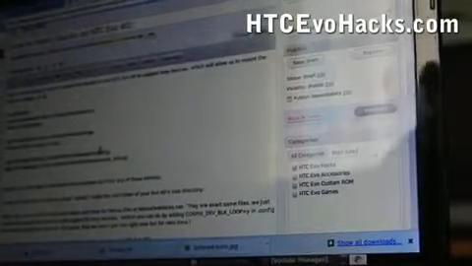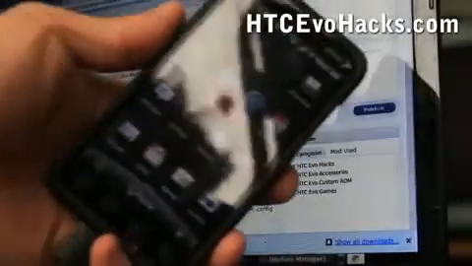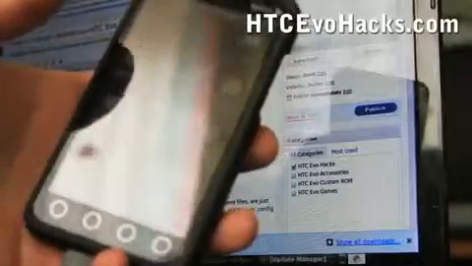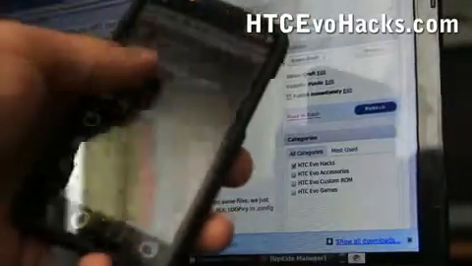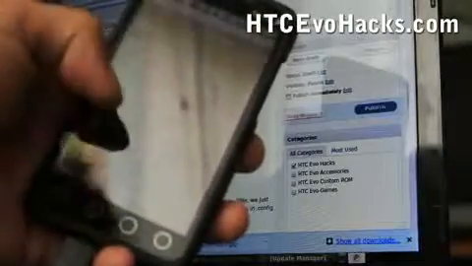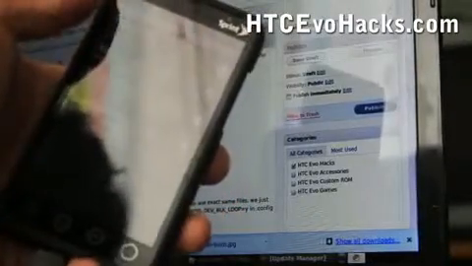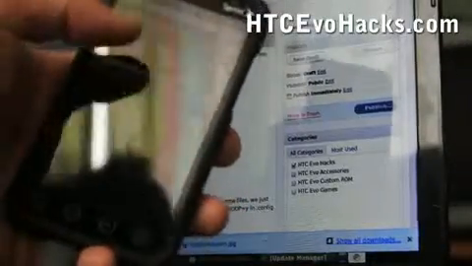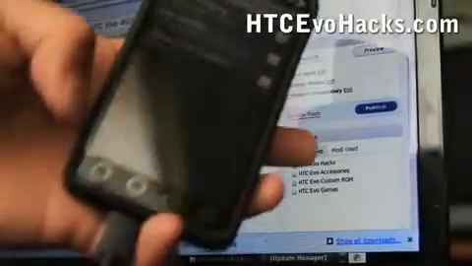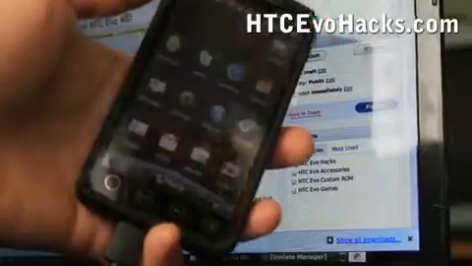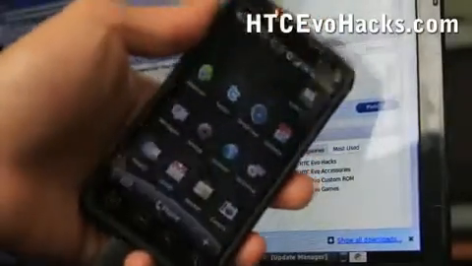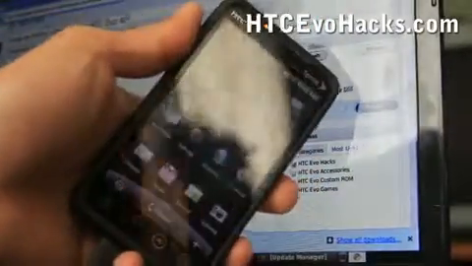HTC Today I'm going to show you how to install Ubuntu on your HTC Evo. So the first thing you'll want to do is go to settings, applications, and make sure under development USB debugging is checked on, and connect your USB to your HTC Evo, and make sure your phone is rooted. It's not gonna work unless it's rooted.